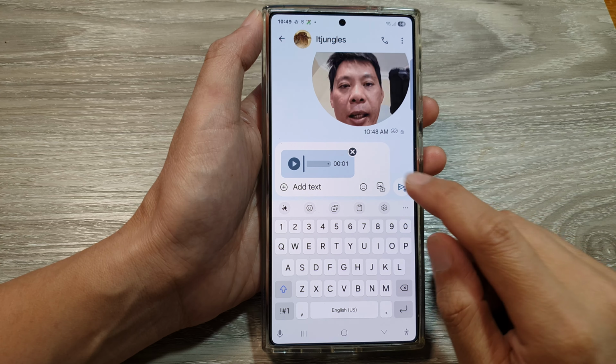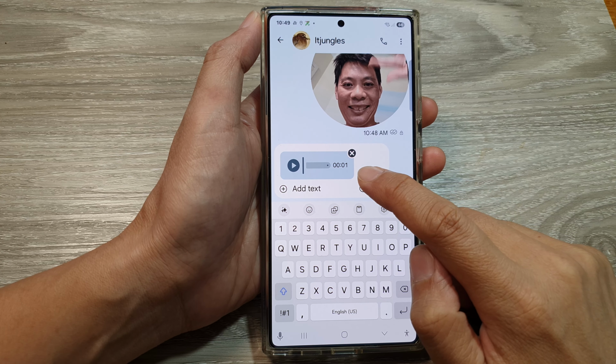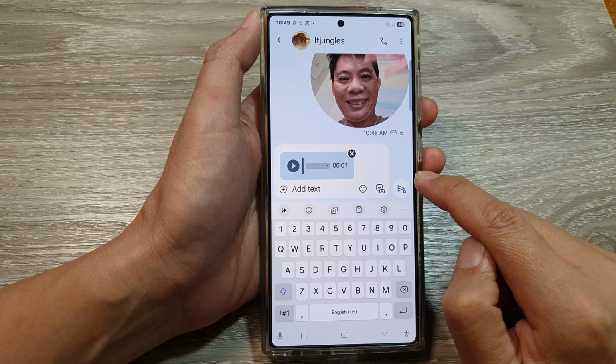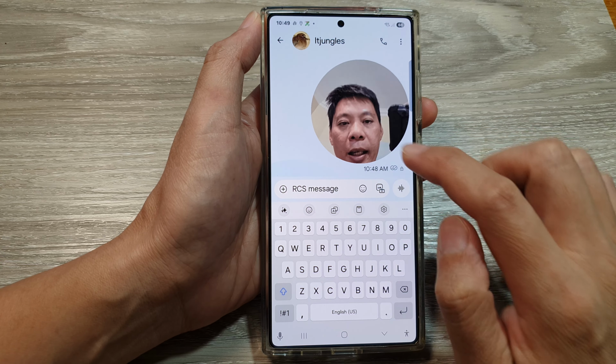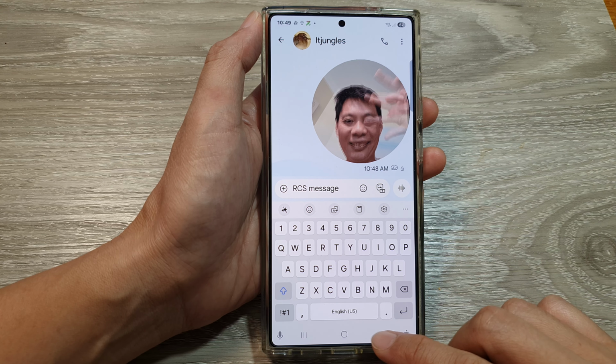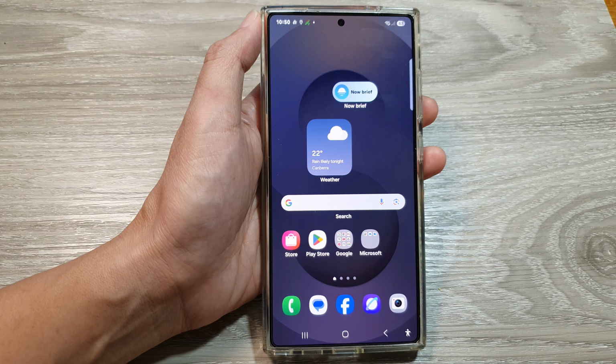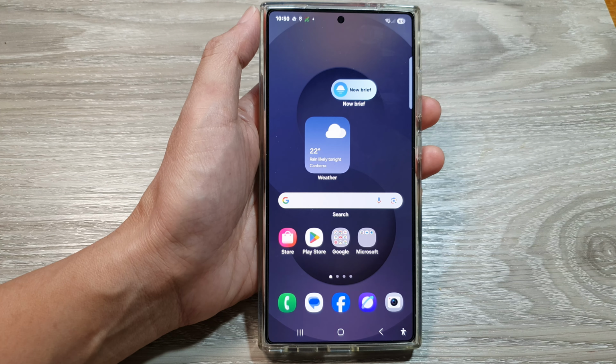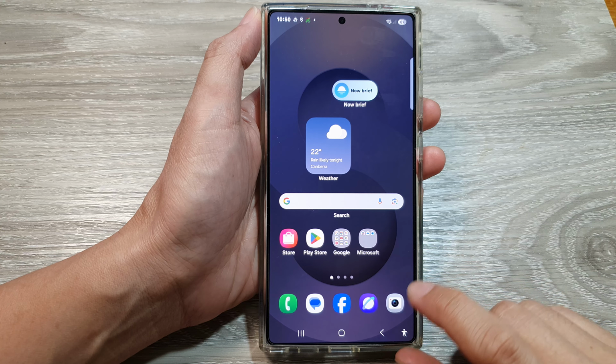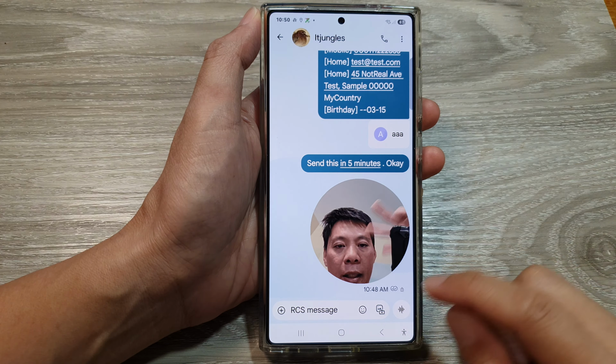How to quickly record and send a voice message in the text messages app on the Samsung Galaxy S25, S25 Plus, or the S25 Ultra. First, tap on the home button to return back to the home screen. And from the home screen, open up the text messages app.